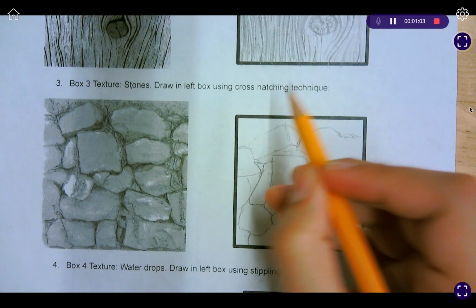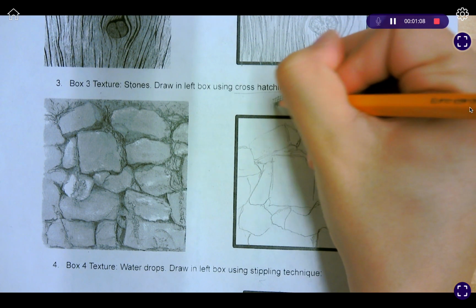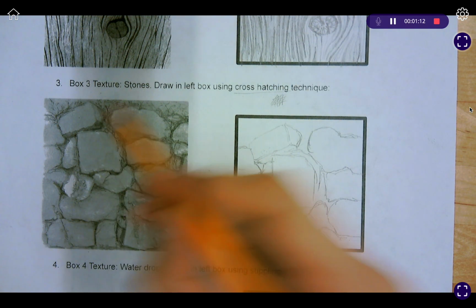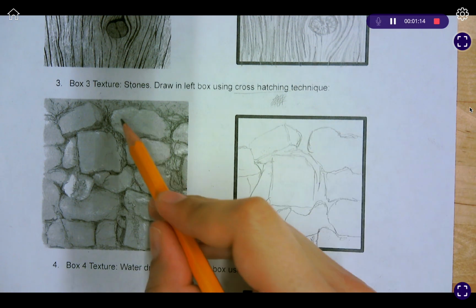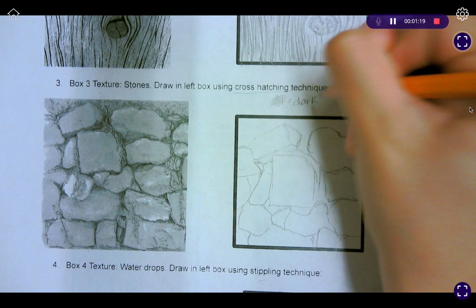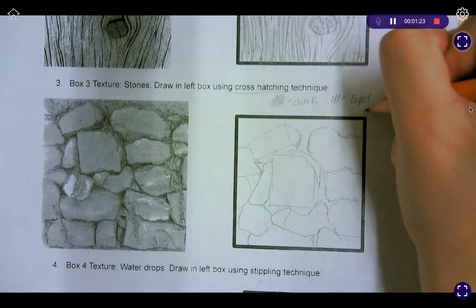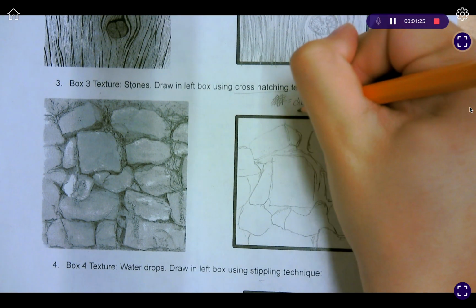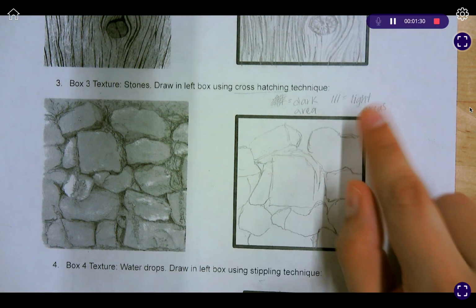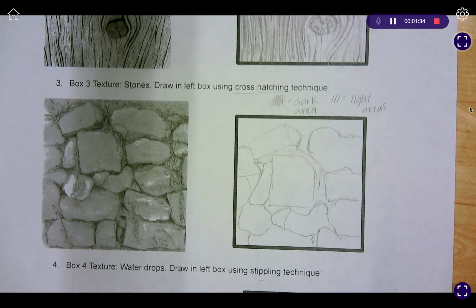And as you remember, the cross-hatching technique is lines that basically overlap one another. So the really dark areas are going to have multiple lines, and the really light areas have fewer lines. Okay, so dark areas, light areas. With that said, we're going to start with this bottom portion here.